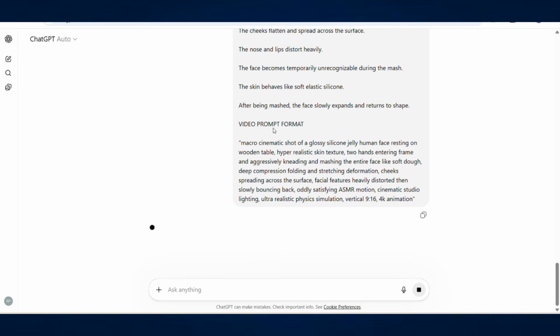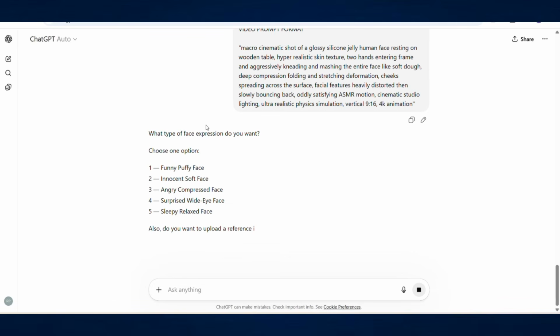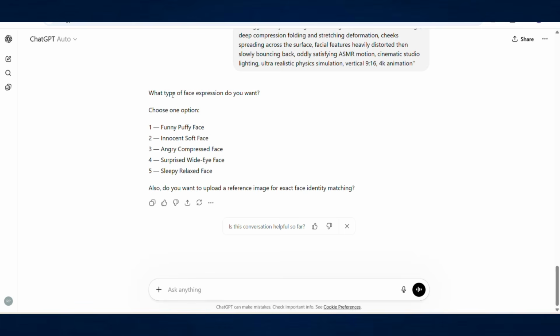Once you do that, it will give you multiple options like funny face, angry face, and many more. It will also ask whether you want to use a reference image. If you already have a reference image, you can upload it using the plus icon. But for this example, I'll just type one and choose no reference image.